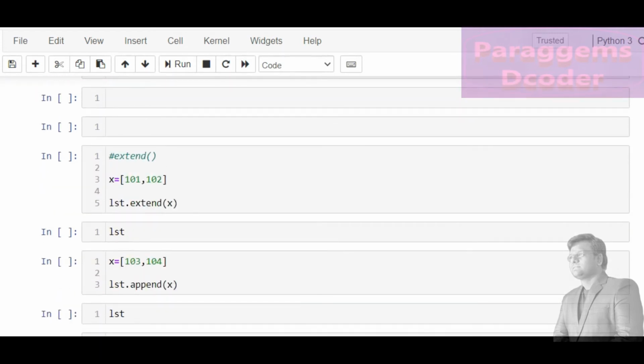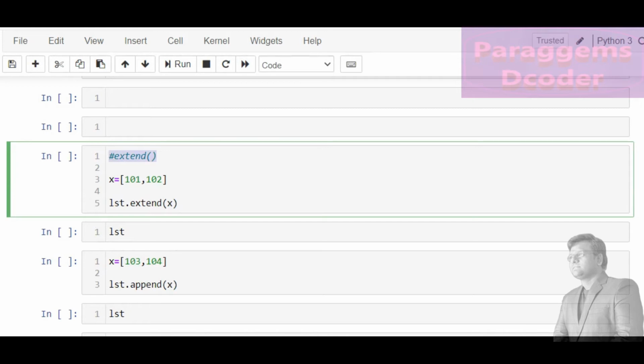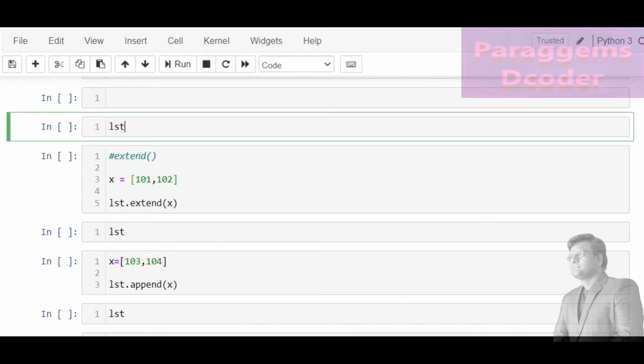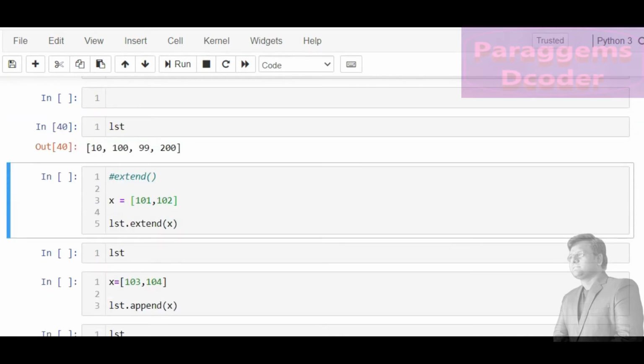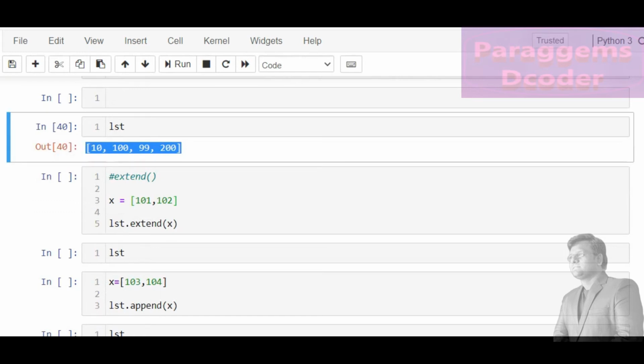Let's see the next method, extend. So what is extend? Now you will see the difference. In the append method we can give only one element, but in the extend method, see, suppose x is equal to [101, 102]. And as we know, what is inside the list? 10, 100, 99, 200. Up to now we have these elements in the list.